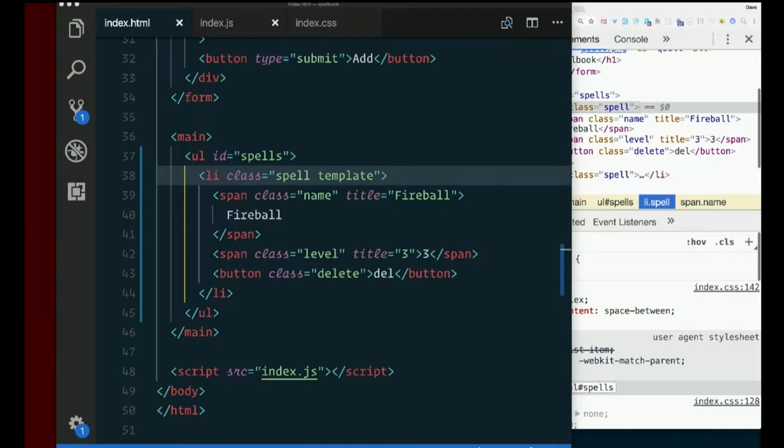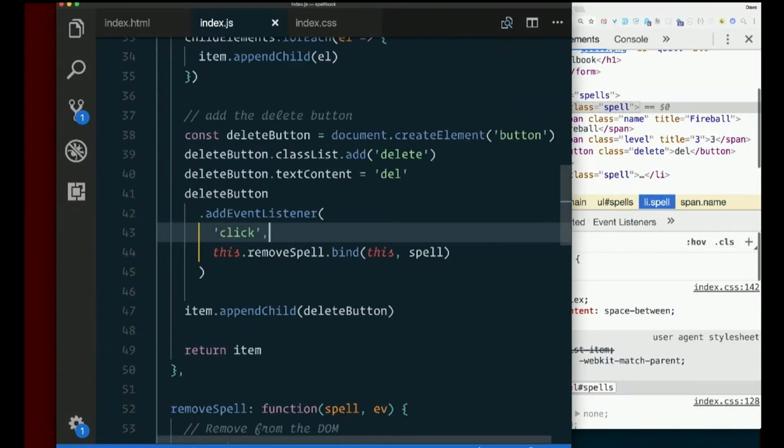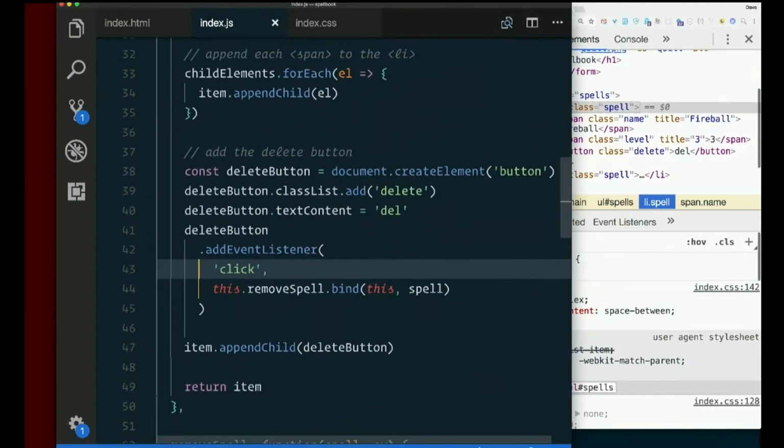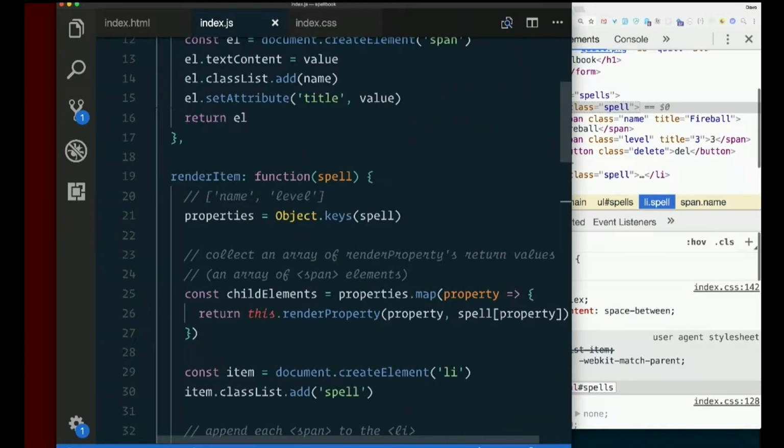So what I want to do when I add a new one is not build one from scratch, but make a copy of this and change the parts that should be different. Render item, man, render item's getting nasty. Okay. Starting from the beginning.